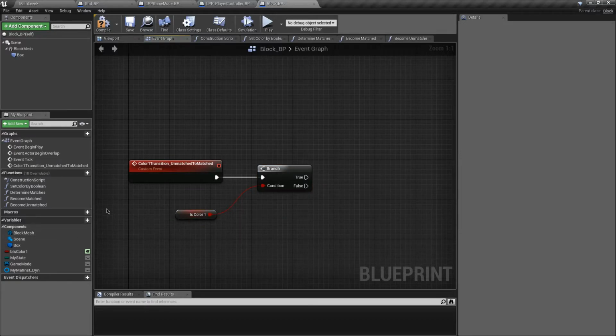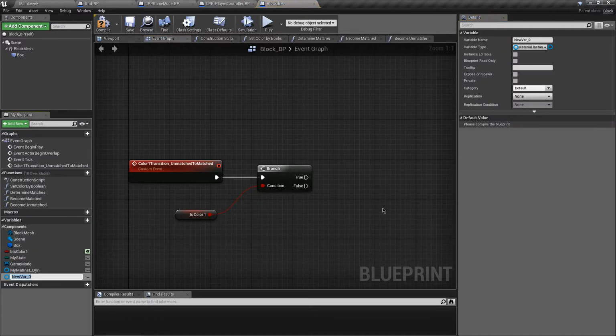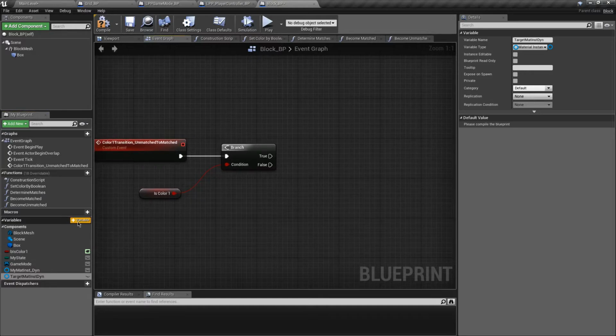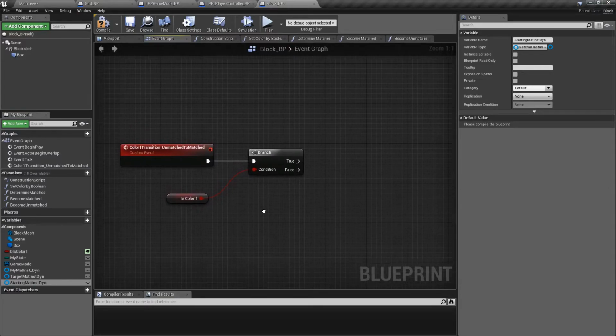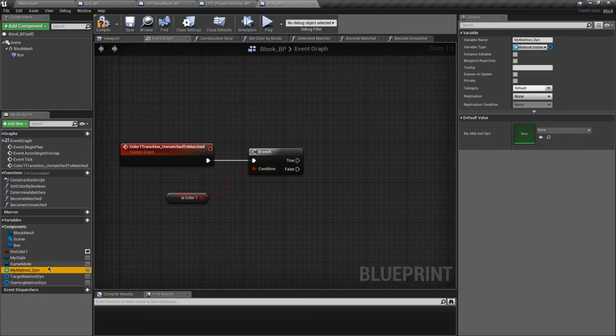And now we're going to have some variables that will have to be here at the top level. We'll call them target mat inst dyn and starting mat inst dyn, because we're going to interpolate between the two colors, the two materials, and we need to know where we currently are, and that's going to be this variable, and then where we started and where we're going.